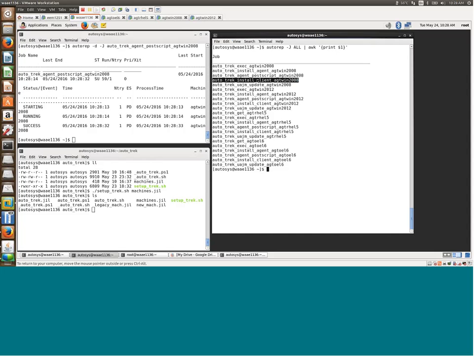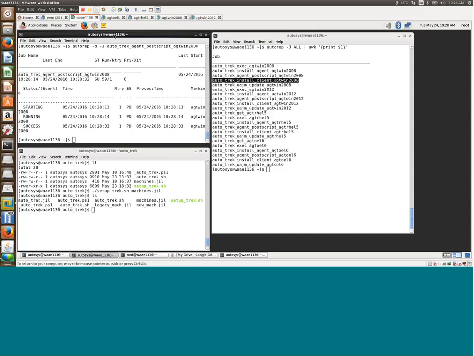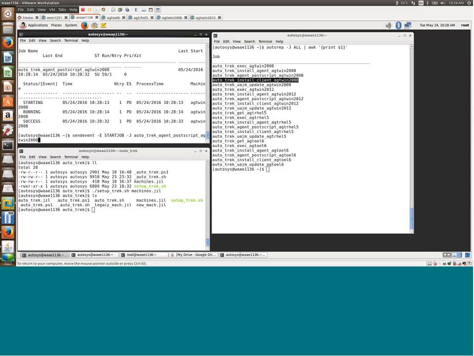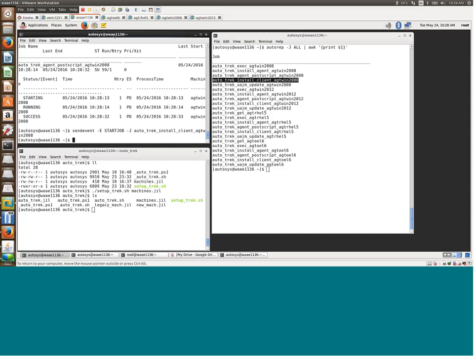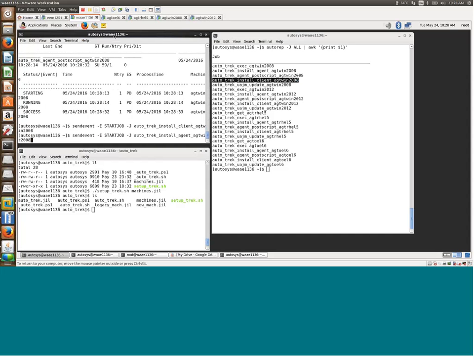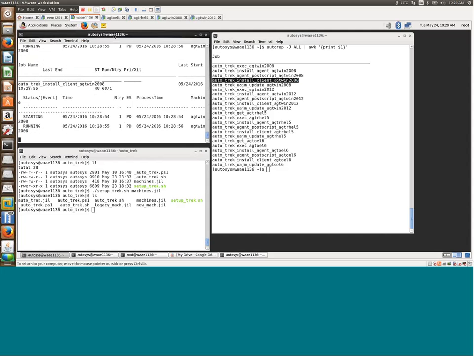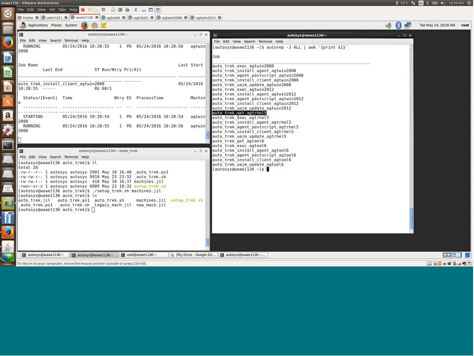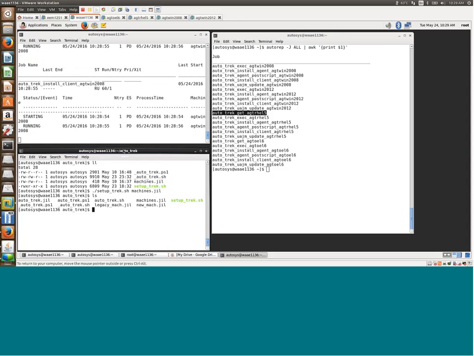And then the last one, just in the interest of time, that I'm going to run is to install the client. Oops, let's send event. This one will take a while, so what I'll do is I'll throw it in a loop here, so we can keep an eye on it at the top terminal while I come down here and start the install for the Red Hat 5. So I'm going to run this first Git job.